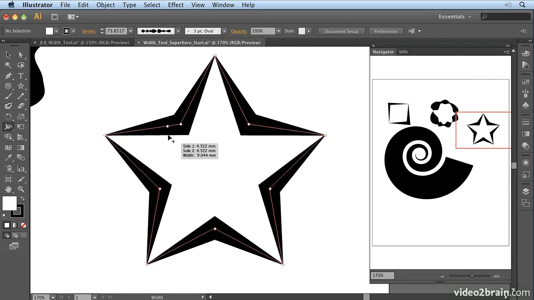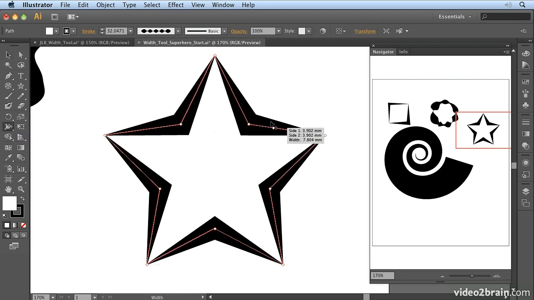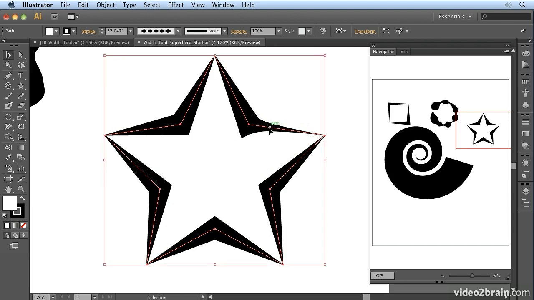Now, it's important to note that if I select this, you'll notice I haven't added any new anchor points. So the width tool doesn't add anchor points, it adds what we know as width points, and they're separate from anchor points. If I was to add one here in the middle of this path, just to have it taper down over time, you'll notice that if I go back to the selection tool, I haven't added another point there. All I've done is added a width point.